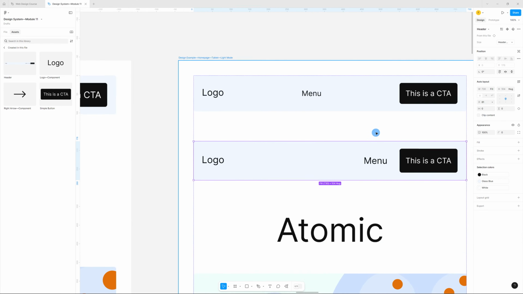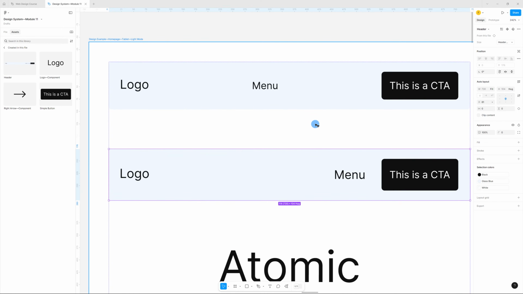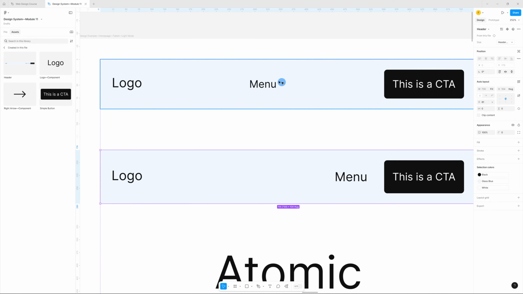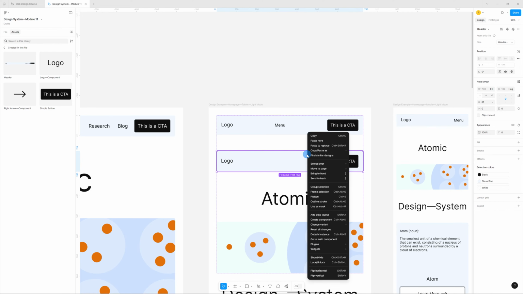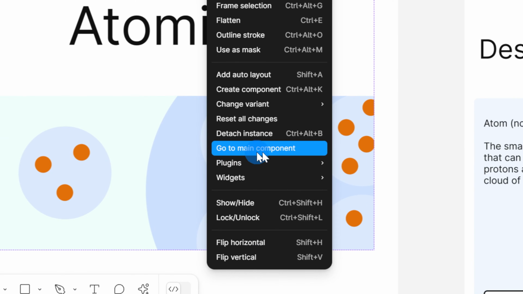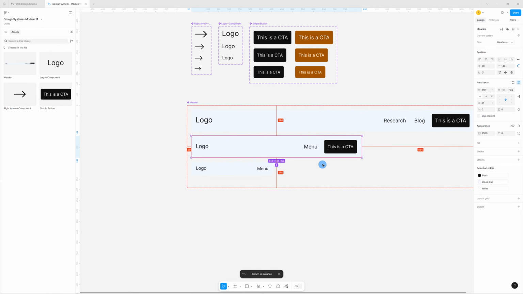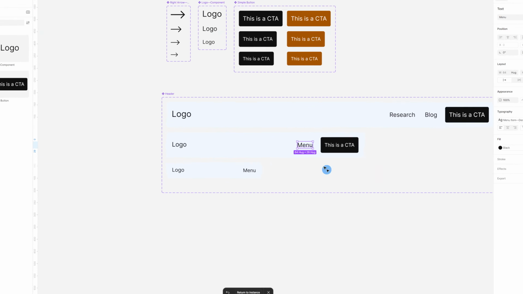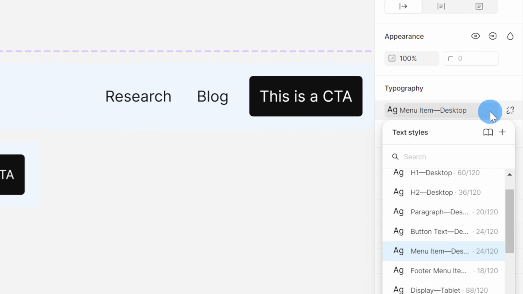Now I can see here an oversight. And I don't know if you noticed, but this text is larger than this one, all right? And it should be the same. So let's right click and then click on go to main component. Let's now select the text and then let's set the correct text style.